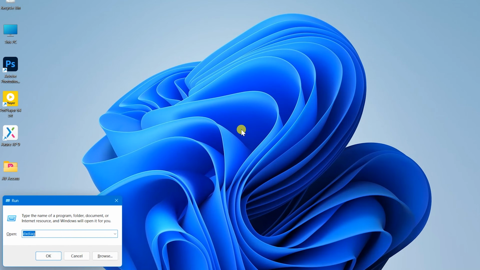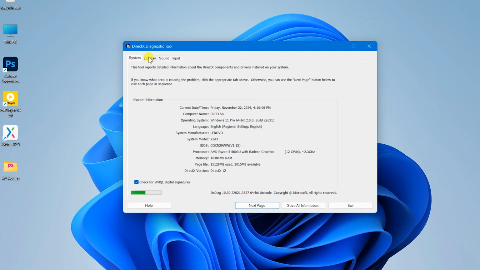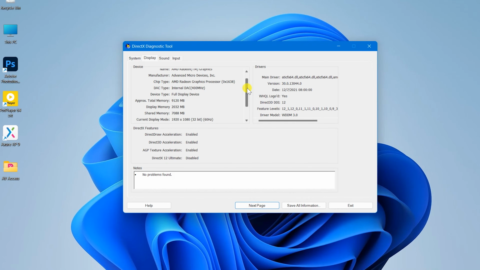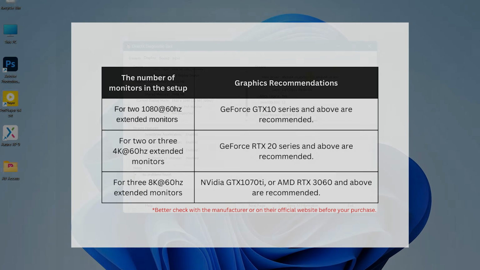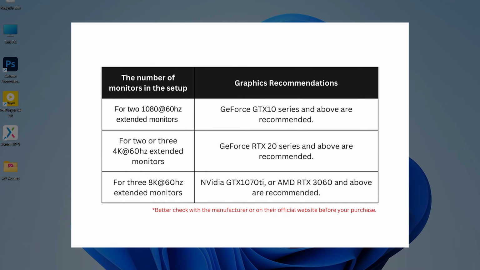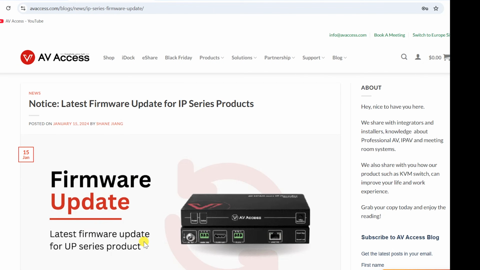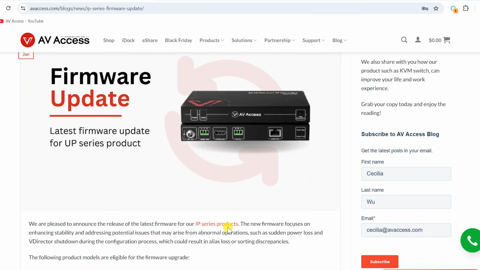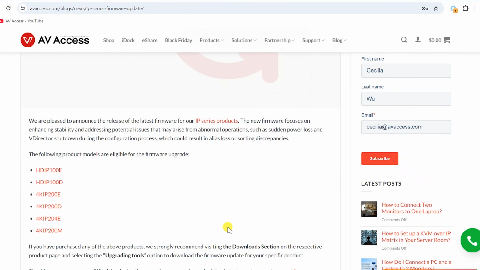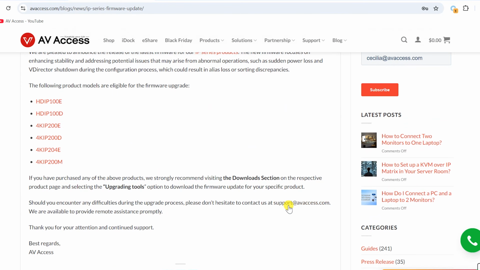Number 2. Secondly, check your graphics card. See if your graphics card is capable of handling the video you want, especially when you are using a multiple monitor setup. Here is something for your reference. Number 3. Sometimes a firmware update helps solve the problem. AVSS offers new firmware downloads for users and keeps improving our product compatibility.